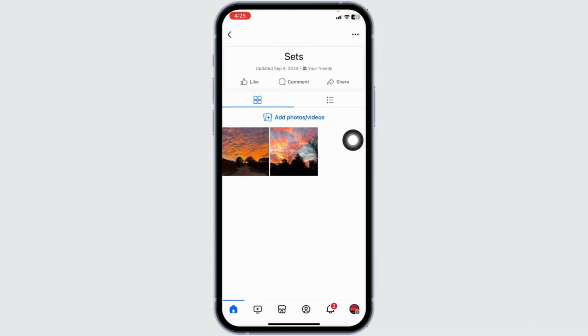And that's how you add photos to a Facebook album without posting them publicly. This simple method keeps your photos organized and private, giving full control over what you share.